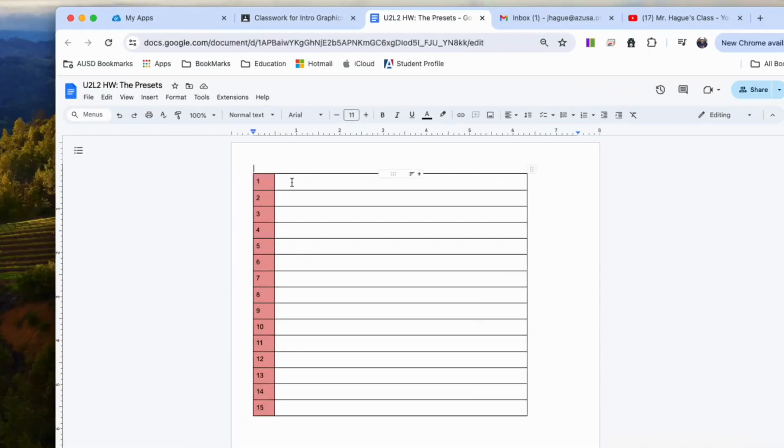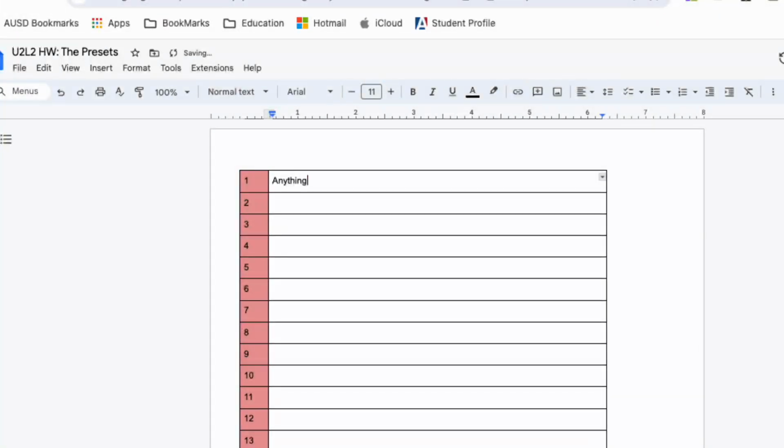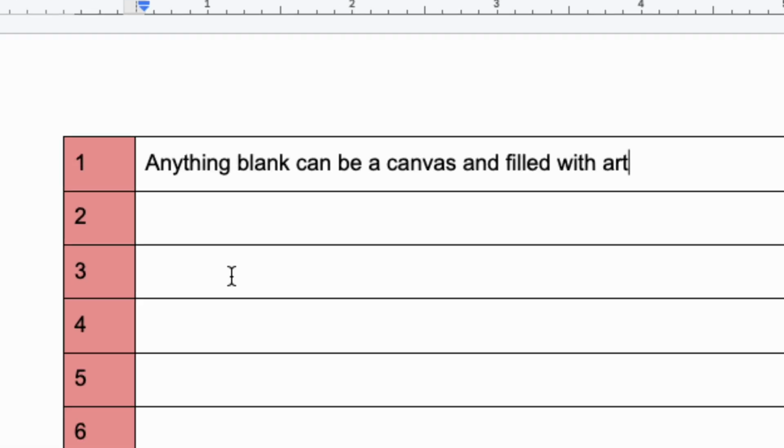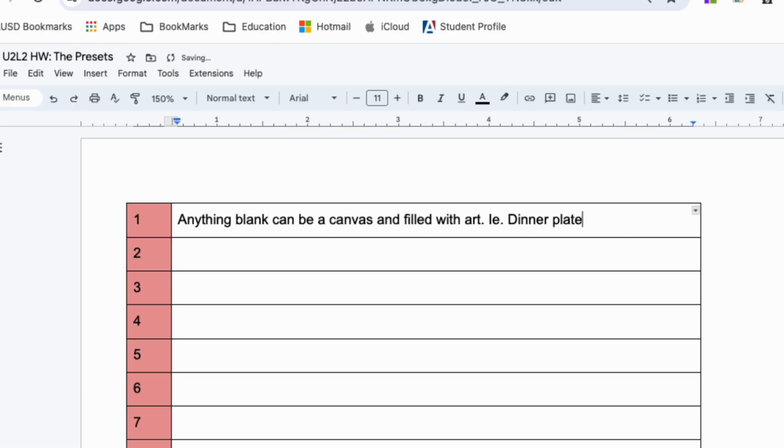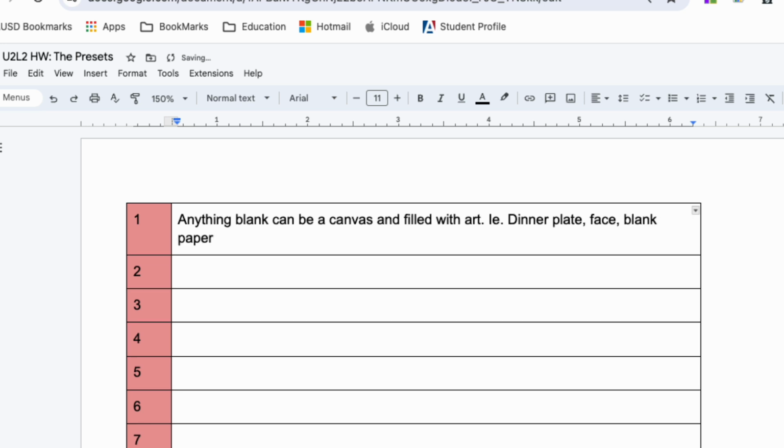So the first thing is anything can be a canvas. Anything blank can be a canvas. I'll zoom this up and fill it up with art. It doesn't have to be a canvas itself. Like I said, I put down this dinner plate, a face, and of course, blank paper. Anything at all.